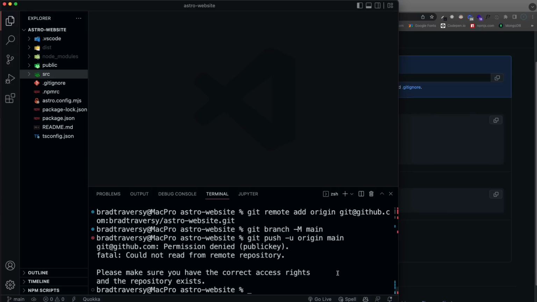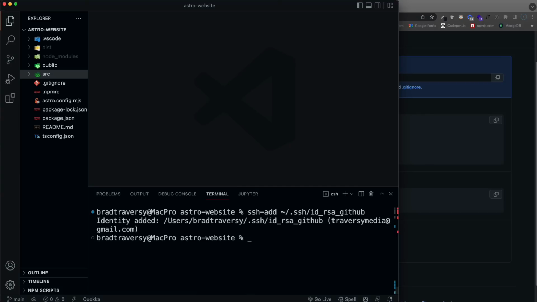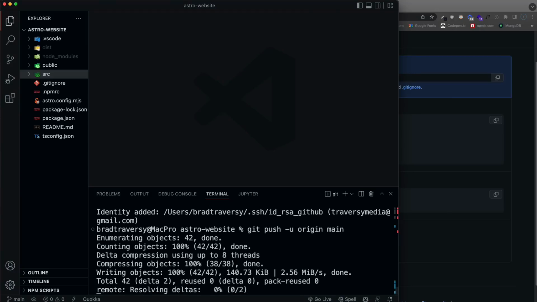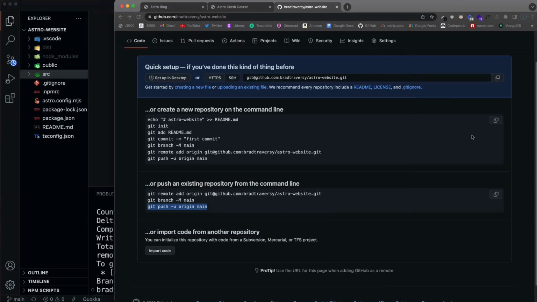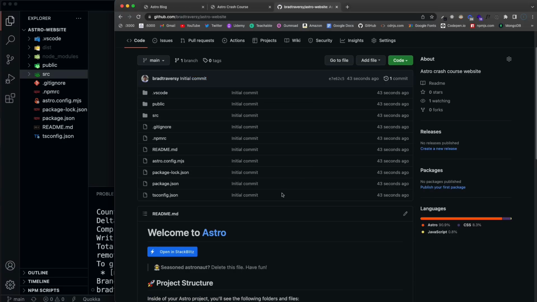Permission denied. I hate when it does this. Hold on, guys. ssh-add ~/.ssh/id_rsa_github. All right. So now let's come over here and reload. And there we go. So now it's on GitHub.